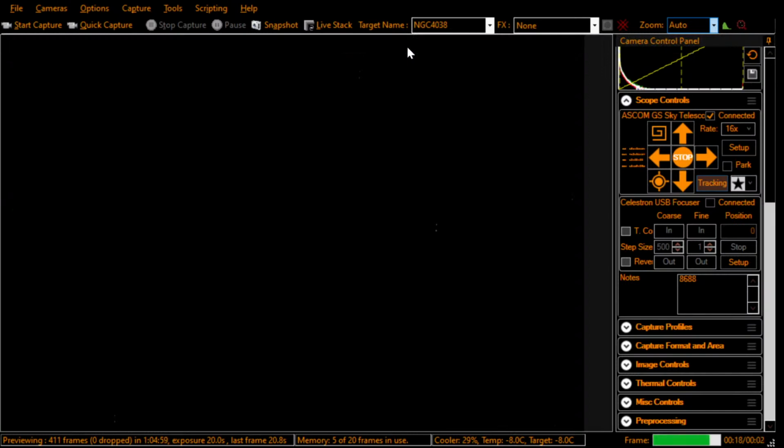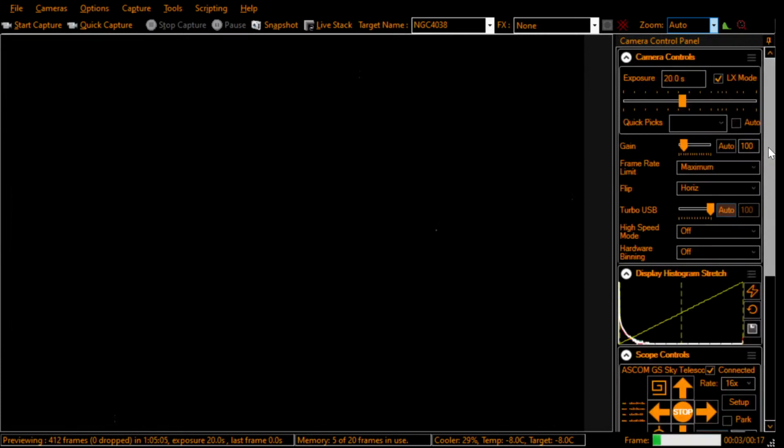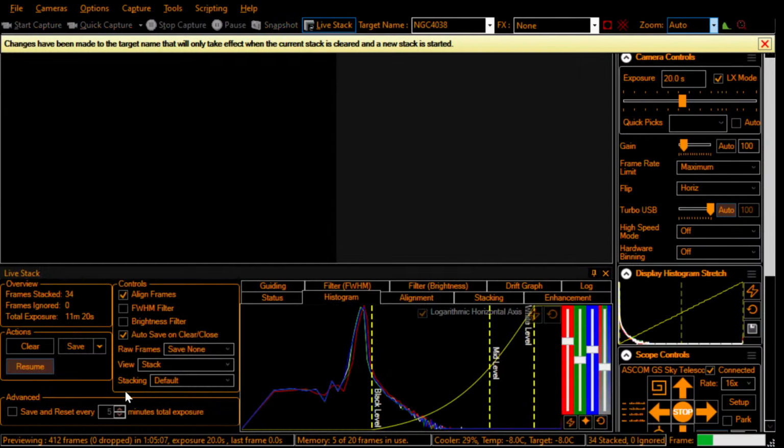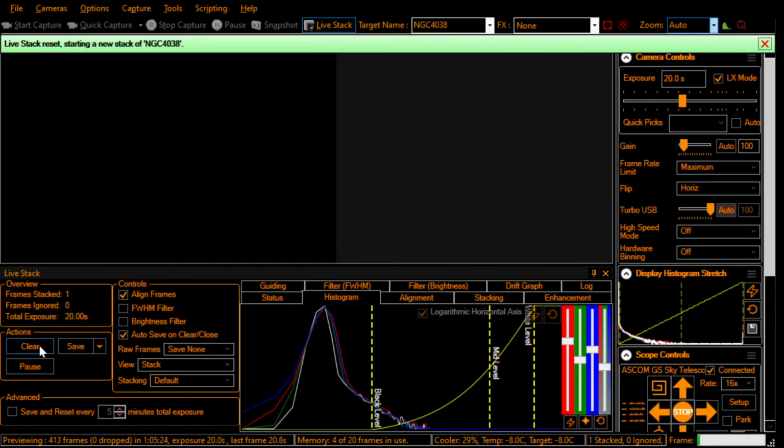So now that our mount has had a little bit more time to settle, the next thing we'll do is start this live stacking again. And once again, let's clarify that by live stacking, it means that we're taking 20-second exposures at 100 gain right now, and we're stacking those exposures one on top of the next.